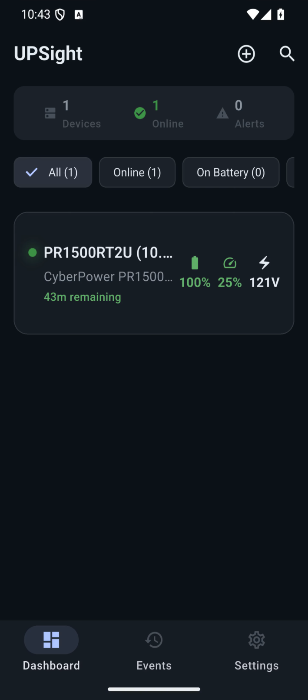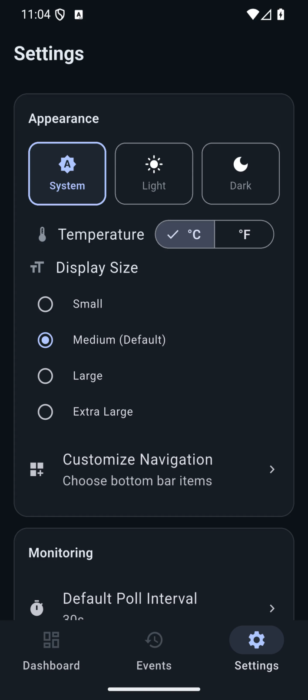The dashboard shows your new device card, CyberPower PR1500RT2U at 10.2.9.66. Battery is at 100%, load is at 25%, input voltage is 121 volts, and runtime is 39 minutes. The summary bar at the top confirms: 1 device, 1 online, 0 alerts. From here, you can tap into the device for the full 6-tab detail view, or keep watching the dashboard for at-a-glance monitoring. Now let's customize UPSight to your preference.